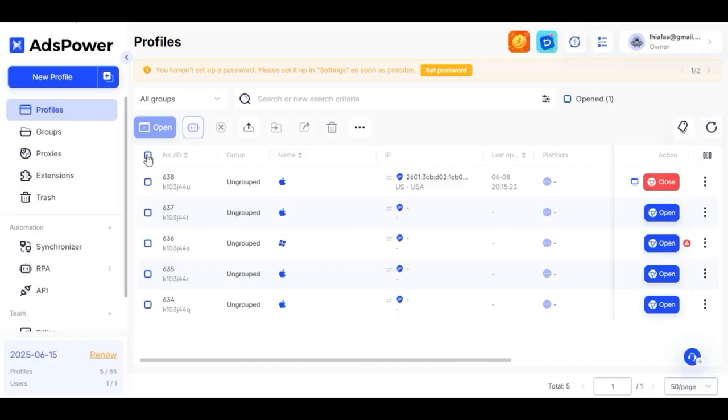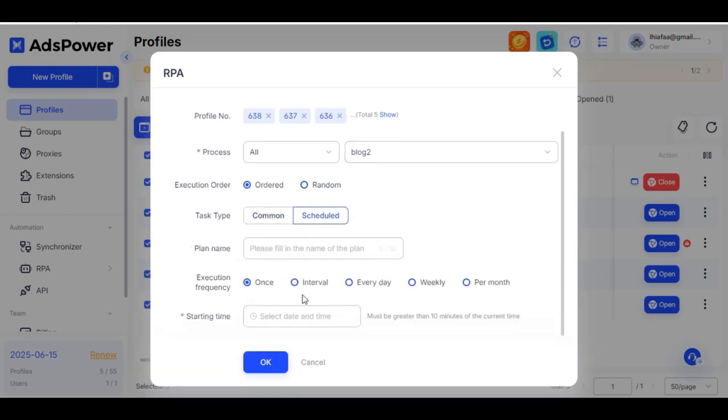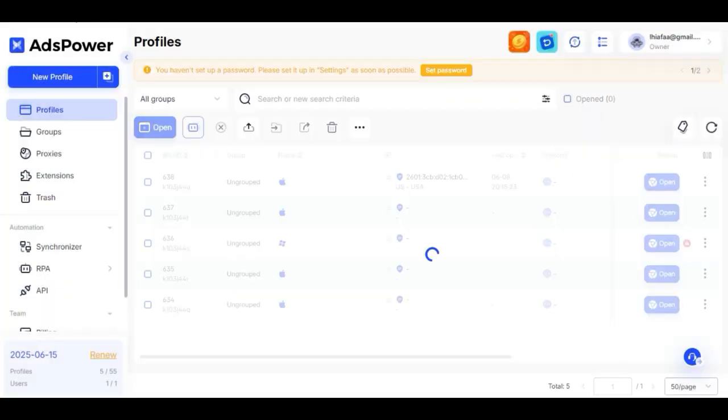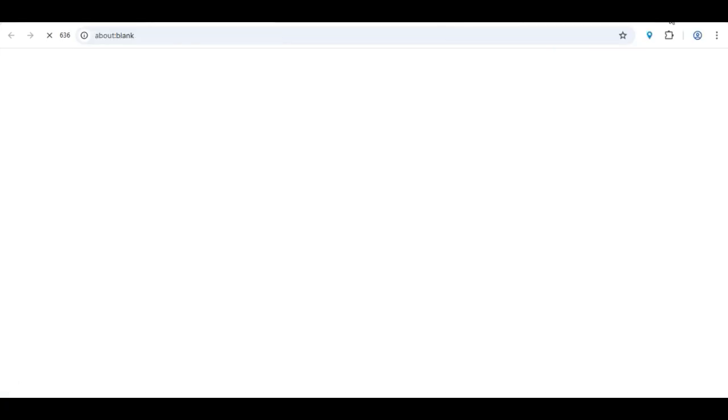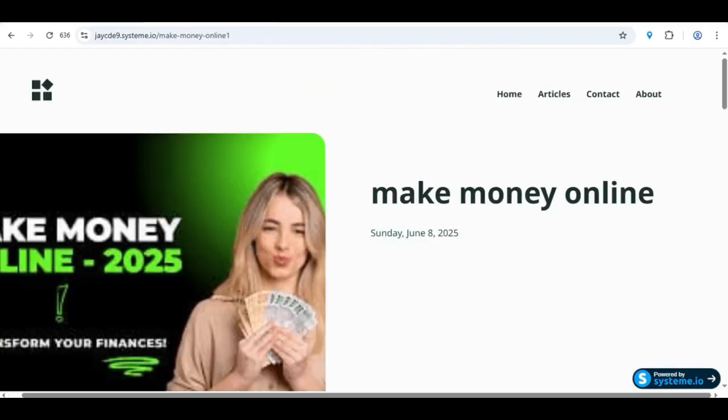So after testing and finding everything is okay, now automate your process to run for several hours, even the time you're asleep. To do so, select all profiles, then click the bot icon as before, choose your added process, and then go to the schedule option. Then choose the interval and time frame, where you can choose to open profiles after every 10 minutes for 5 hours. Then click OK, and your process will be initiated at the selected time, and money will be added to your Adsterra account according to impressions.